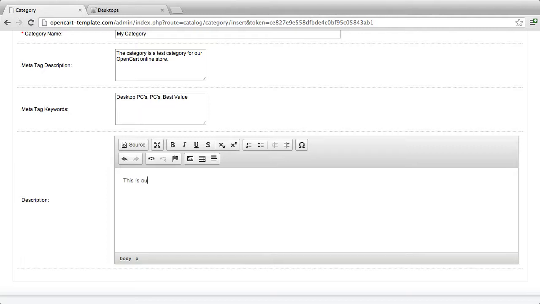This is our first OpenCart category. You have no limit on the text here, but I think it's best that you keep it to a paragraph or maybe two paragraphs, but whatever you do, it should be a call to action. It should help sell the products in that category.